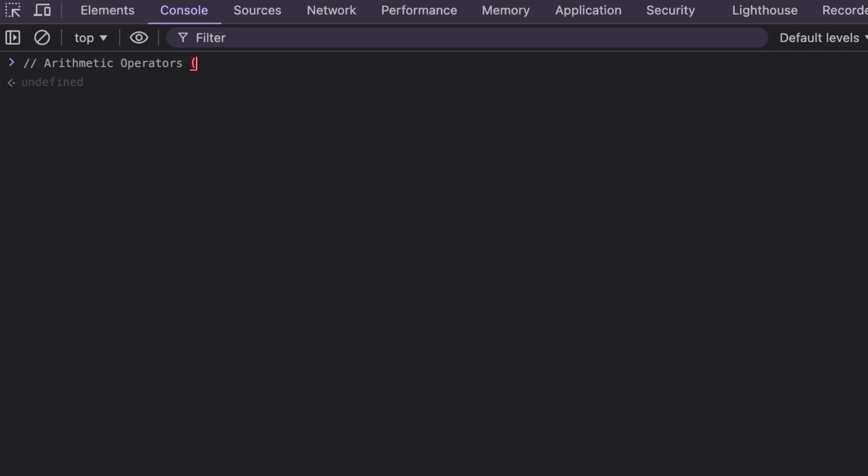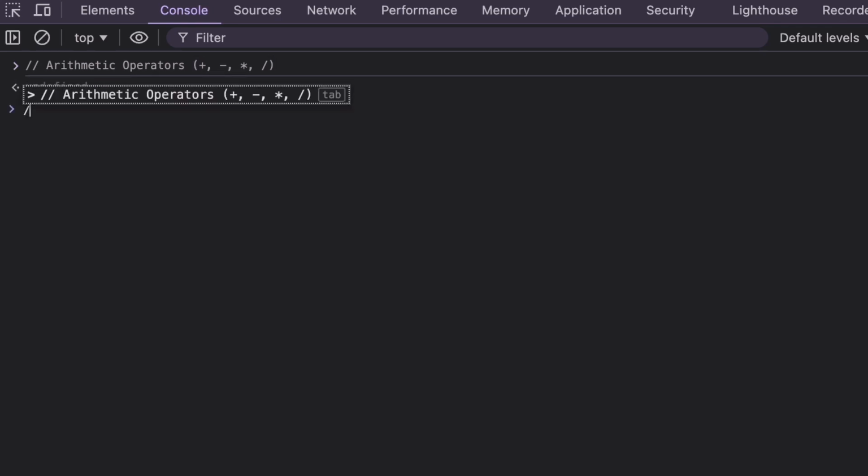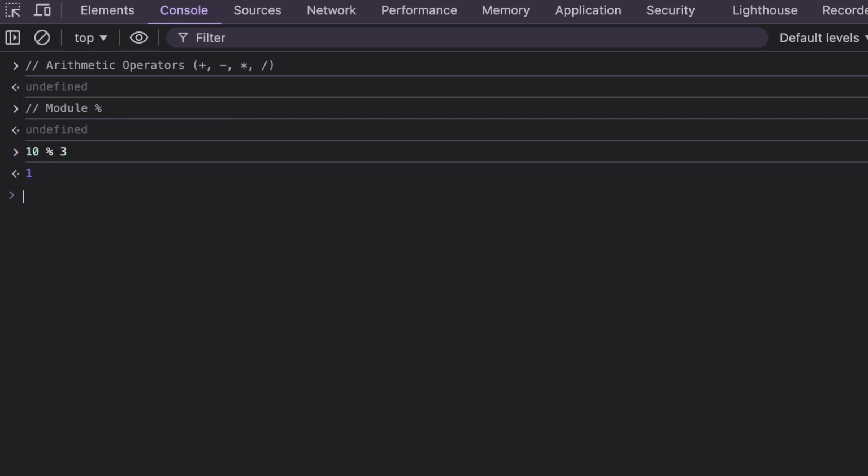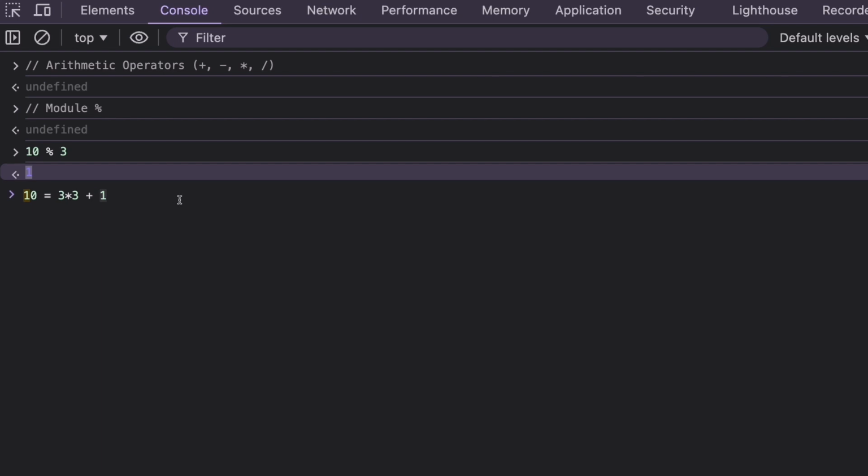We already used the basic arithmetic operators like plus, minus, multiplication, division, but there are more arithmetic operators than these. For example, we have the modulo operator, which is the percentage sign, and this operator basically gives you the remainder after the division. For example, if we do 10 modulo 3, we will get 1. Since 10 equals 3 times 3 plus 1, this 1 is the remainder after the division, and that is why we get 1 here in the console.